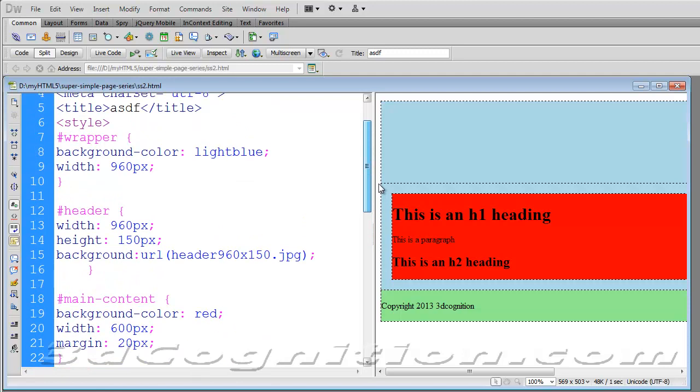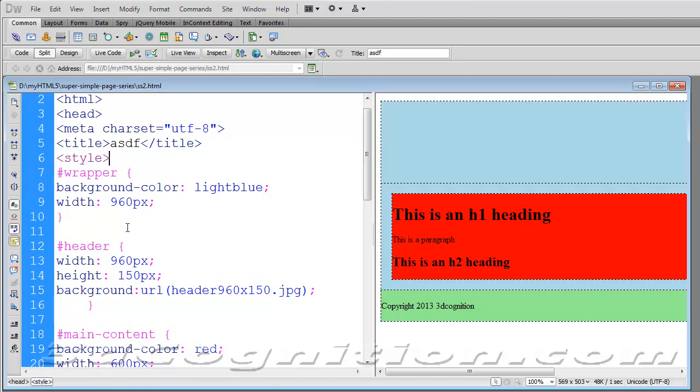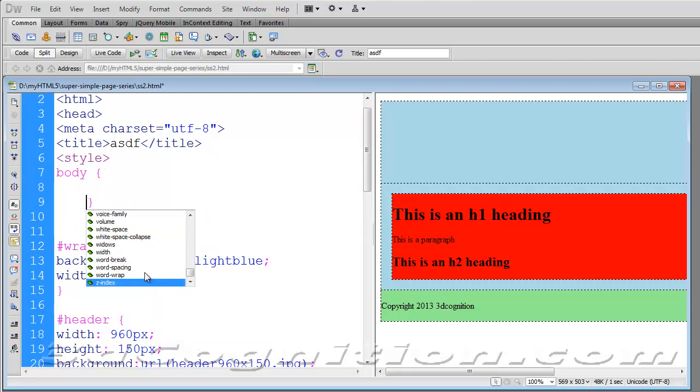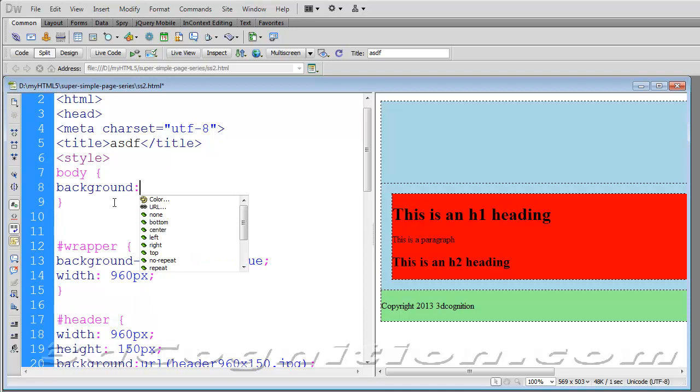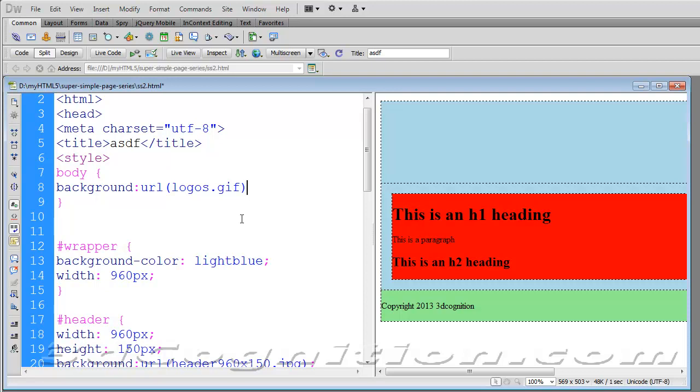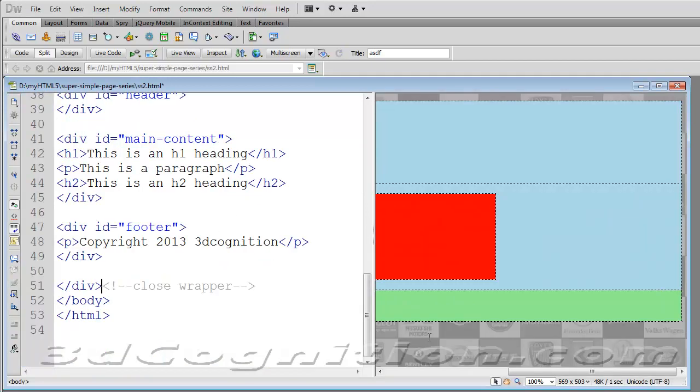So what I can do is here above the style, I can put in a new tag for body. Body doesn't need a hash symbol, and let's put in our curly brackets so we can put our properties and values in, and I want this to be background colon, and I'll pick URL, and I want that to be logos. It's just some logos I found somewhere, and let's put in our semicolon always at the end of this value. And let's click, and look, that's working fine.